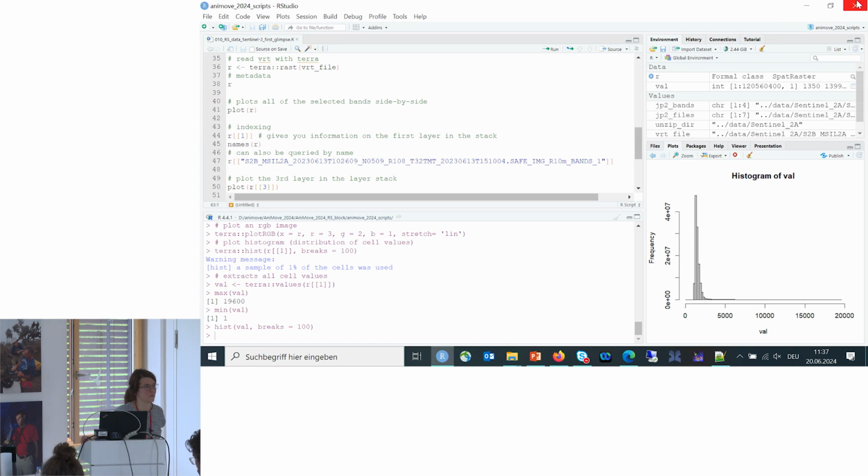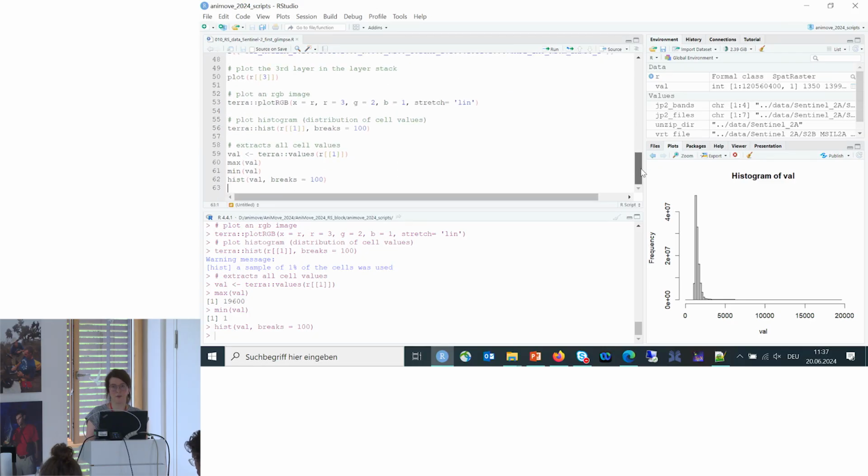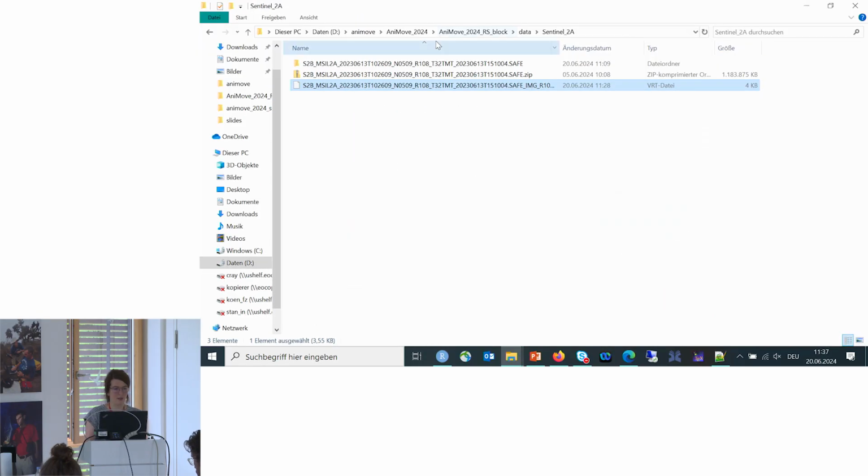When you apply the stretch function, is it just for visualization? It doesn't change the underlying values? No. It's just for visualization purposes. Okay, so that was how to get a first glimpse of your data.